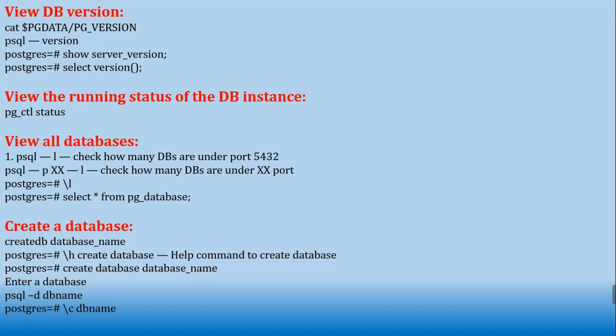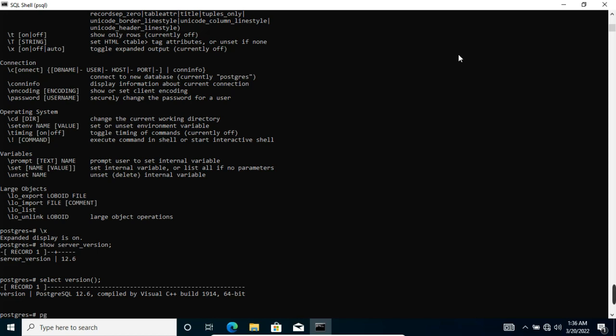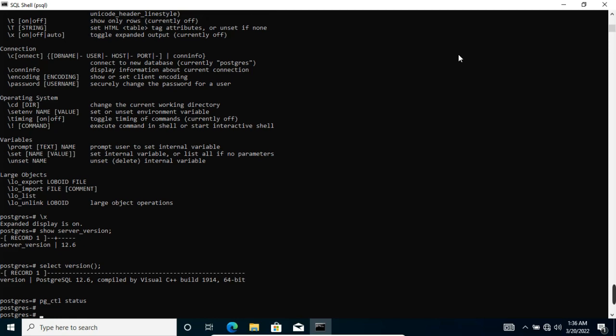Next one, view the running status of the DB instance. For the DB instance running status, use pg_ctl. Let's see, pg_ctl status. Okay, it doesn't come up well.